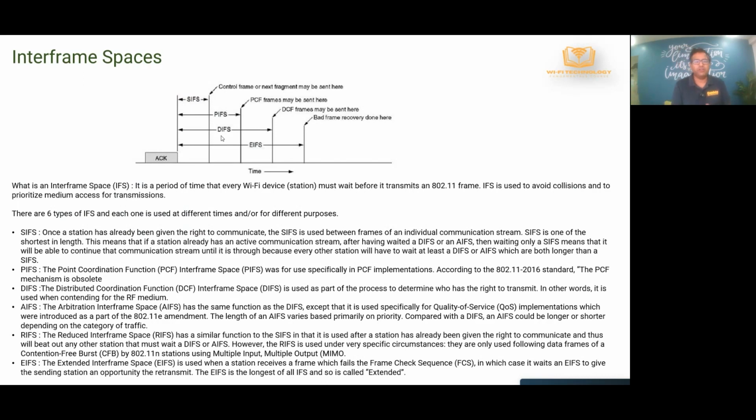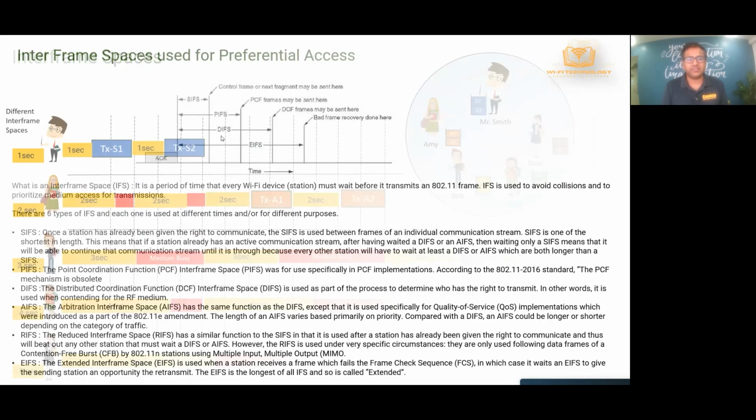And why do we need interframe spaces of different time durations? That is how you get priority access to the medium, by using the interframe spaces. So let me explain it using a simple example.